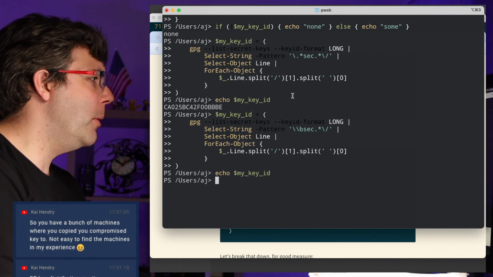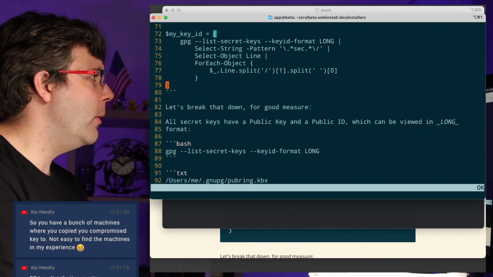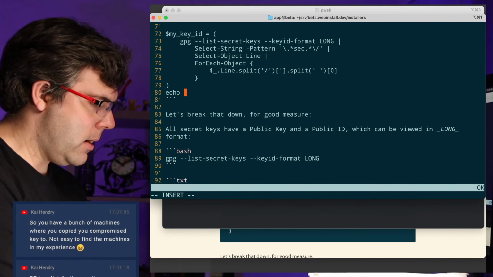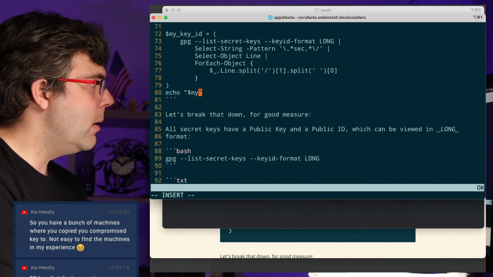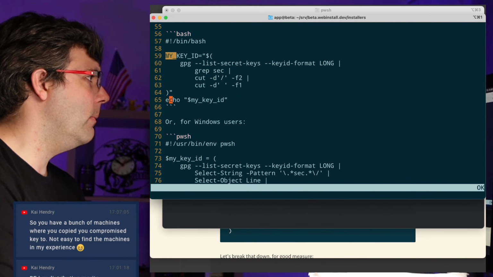Oh, and I probably should put in here the echo for both of these. Echo my key ID. And same thing here.